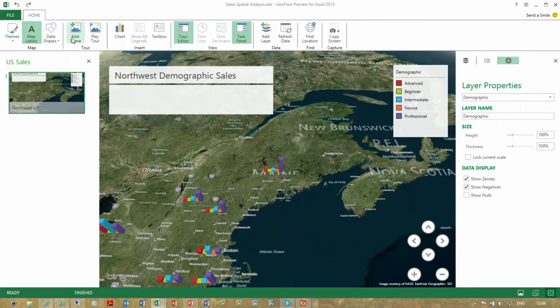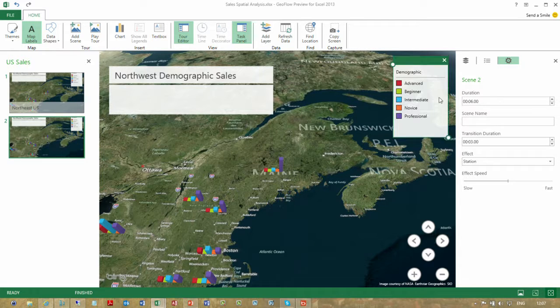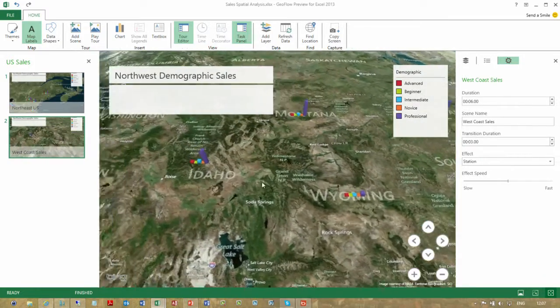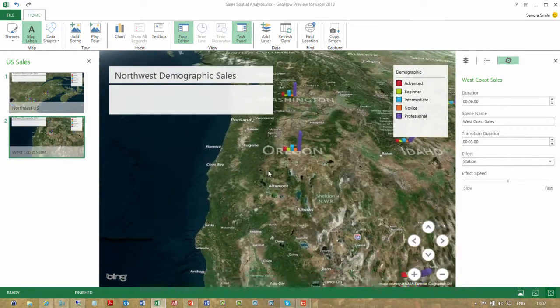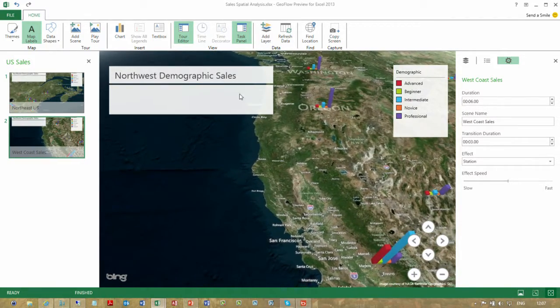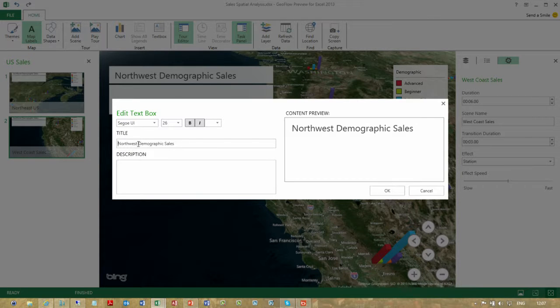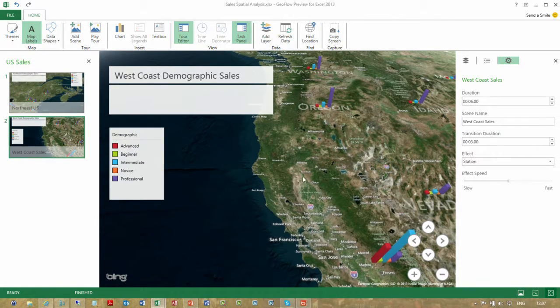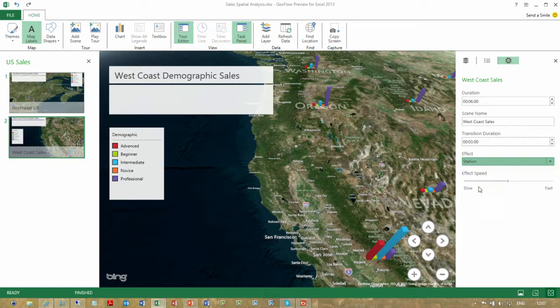So I'm going to increase the tour with an additional scene. And this scene I will configure to be called the West Coast Sales. And then I'll just use my mouse. This might have been a little more successful than what we saw in the keynote yesterday, as I understand. And let's just focus this on the West Coast. I can then go ahead and edit this and call this the West Coast Demographic Sales. Maybe move this down into this area under here. And we've got these great effects, so let me do a flyover, and you'll see what this effect does when we actually play the tour.